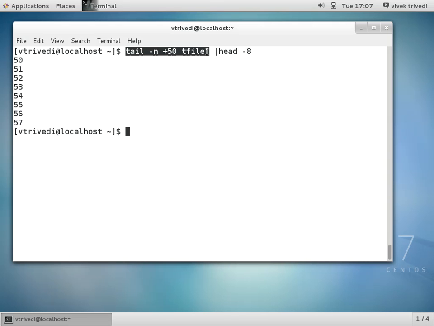Like when we did ls -l pipe awk, again we created an inter-process communication between the output generated by the ls command and the awk command. We did the same between the output generated by the ps command and the awk command. The same way here, I combined two commands, head and tail, and used them.